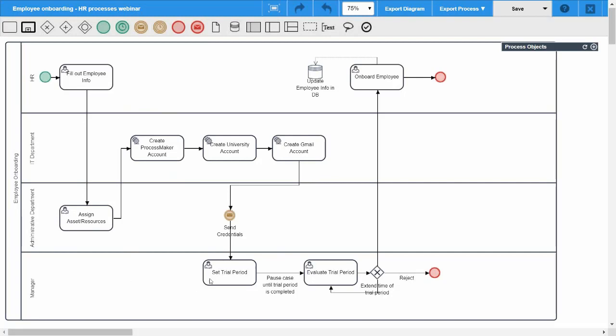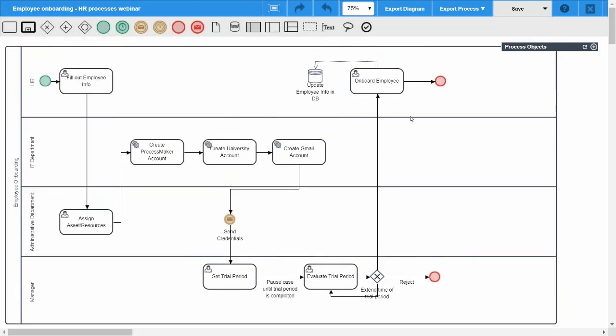And finally, the manager is going to set a trial period for this employee. And once this period is completed, and you can see that we're going to pause this case for a moment here, or until a specific date, the date that's defined here, then we're going to be able to either reject or stop the hiring of this employee, extend the time of trial period, or simply hire this employee. And for this, we're going to finally onboard this employee, and we're going to also update the employee info in our database. So this is a very basic process.